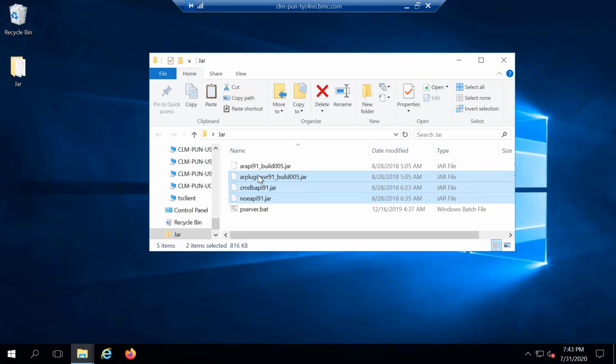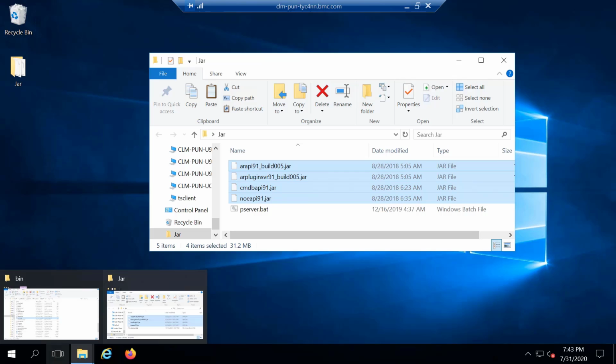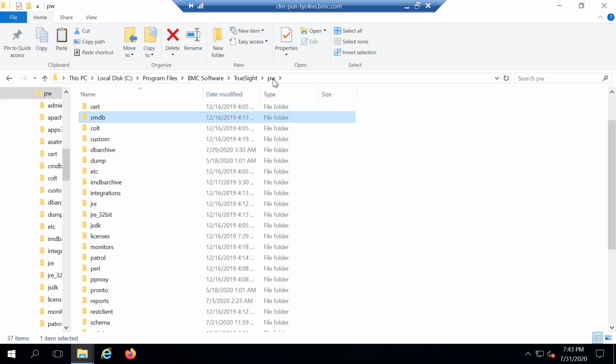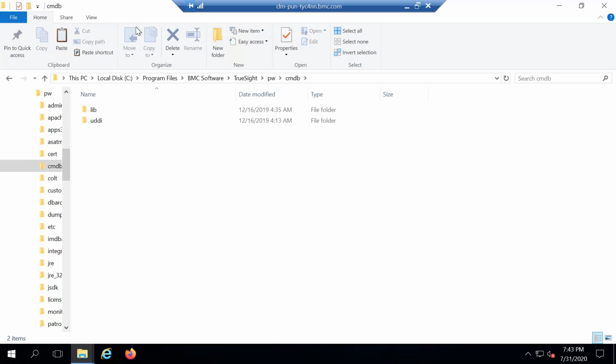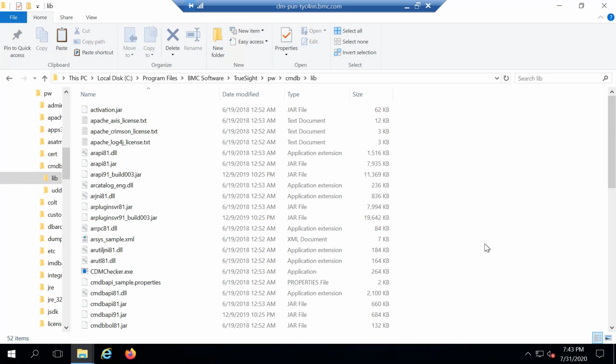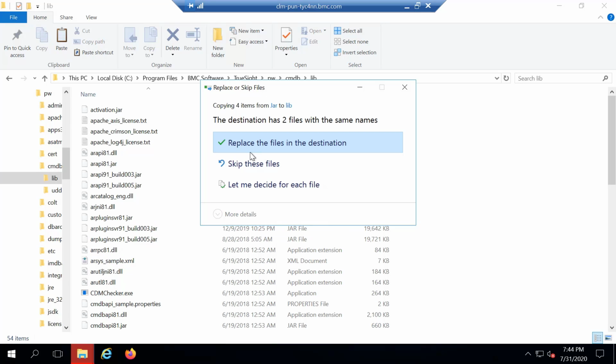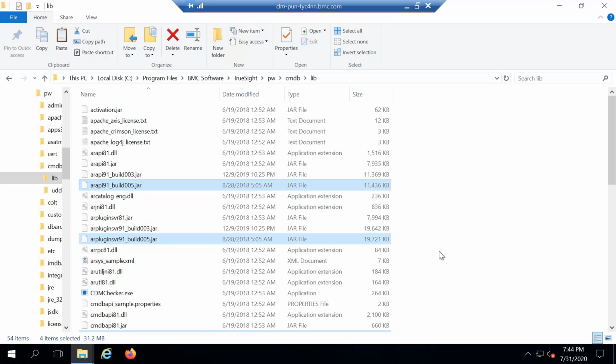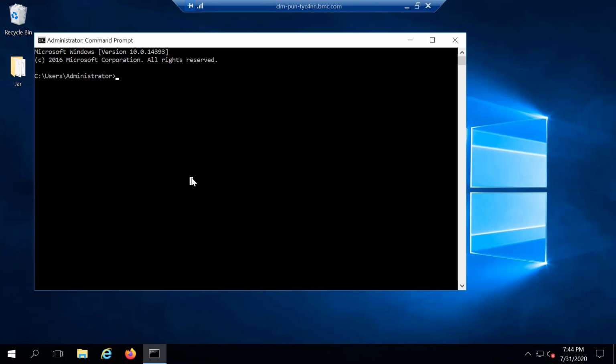Now we need to copy these 4 jar files to pw CMDB library. You can copy these files here. Do not remove the existing jar files as they are used by the TrueSight processes. We can now start the publishing server.